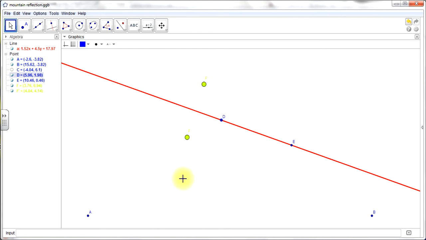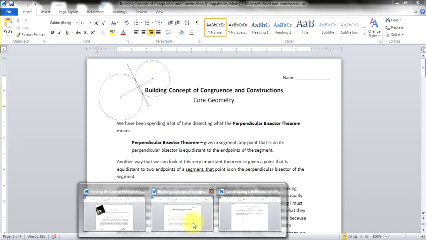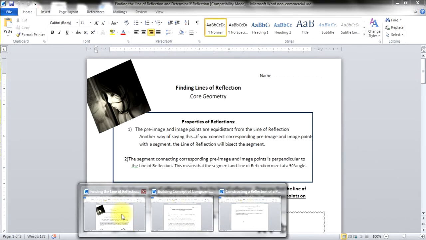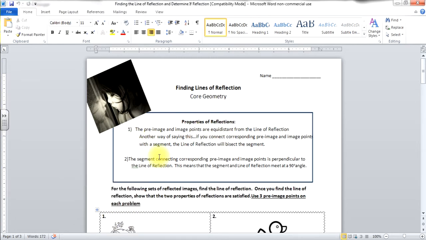The two properties of reflections that I want to talk about, I'm just going to pull up a worksheet here, finding lines of reflection, where I put the properties for my students. So these are the two properties of reflections that I want to get my students to understand. The first one is the pre-image and image points are equidistant from the line of reflection. Another way of saying this, if you connect corresponding pre-image and image points with a segment, the line of reflection will bisect the segment. So that's our first property.